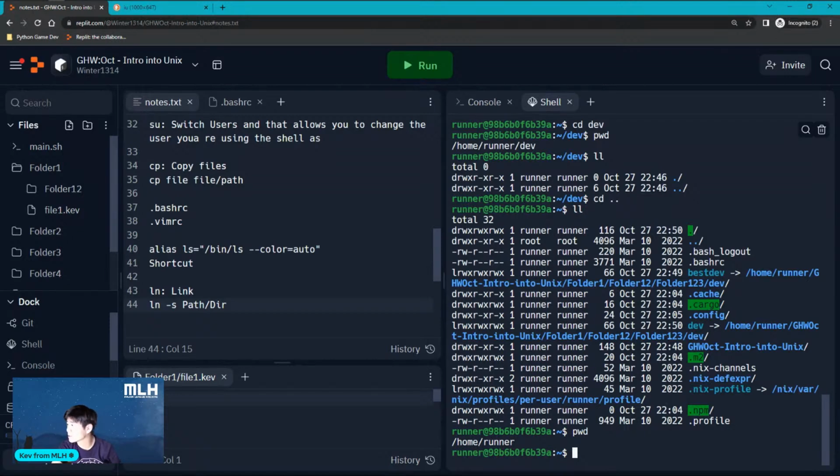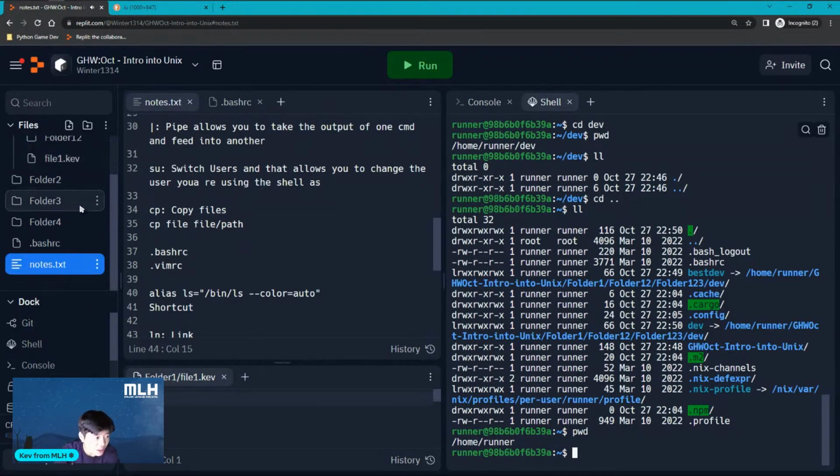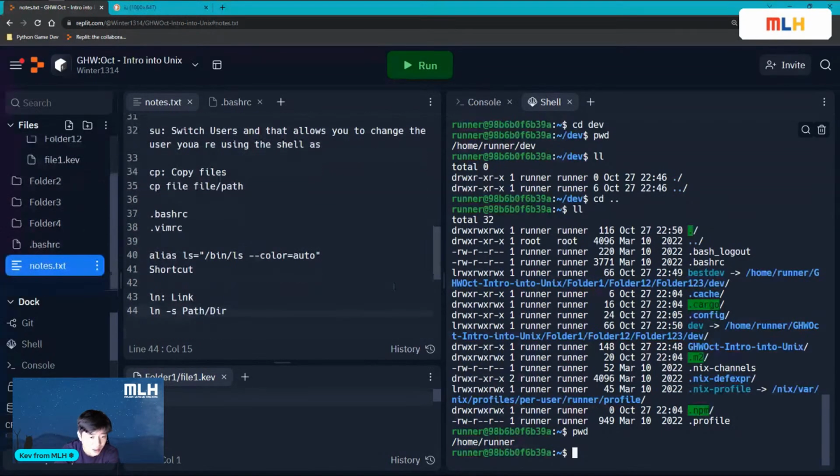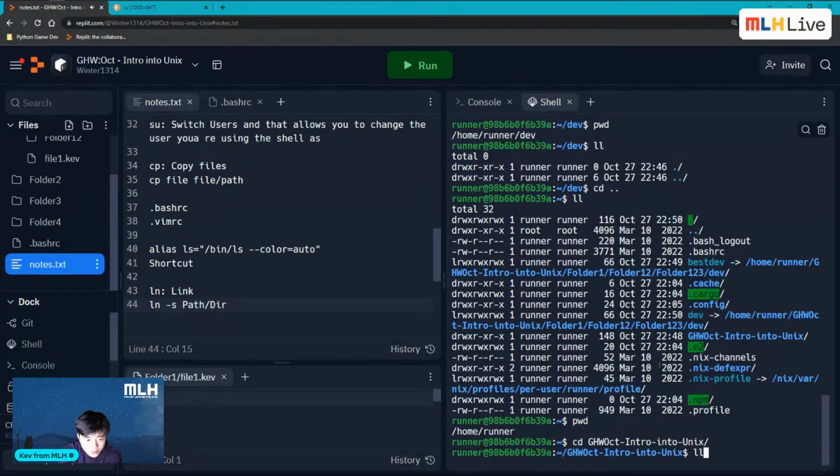Let me check something. Symlink practice. I don't know, it might be because we're currently working on Replit that is causing this tiny issue. But yeah, so that is symbolic links. It essentially allows me to create a shortcut to go to wherever those are, and those will not show up in your folders. So I'm going to change my directory into Global Hack Week October, and do an ll.